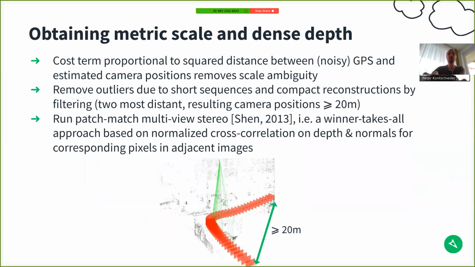Now, one important part that I mentioned before is that we want to be able to obtain metric scale and dense depth information. So in order to get rid of the scale ambiguity, which is inherently present when running SFM, we were also introducing the information from the GPS signal. In the bundle adjustment, we can add a cost term that is proportional to the squared distance between the initial noisy GPS and the actual estimated camera positions. In that sense, we can better constrain the resulting scale of the 3D model.